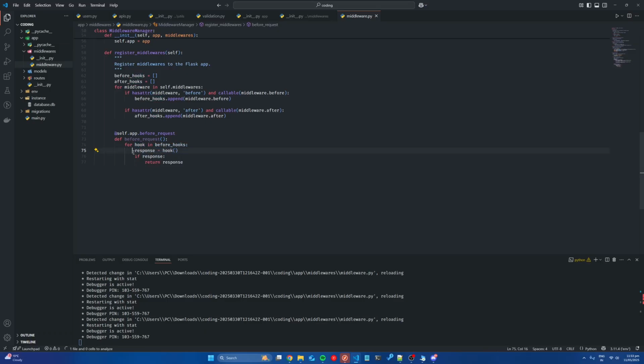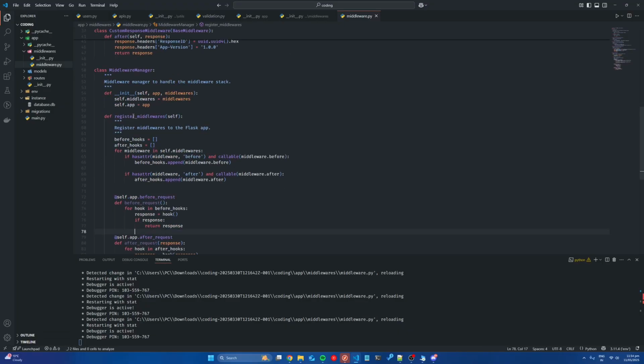Now you can see here it's just going through each of the before methods. So basically hook is a before method for each of the classes. Then it's calling it, and it's checking that if we are getting a response, then it's simply returning the response. And the same we'll be doing for the after as well. Since after is after request, it takes a response, so that's why we are passing a response attribute to this response parameter. Okay, so this looks good.